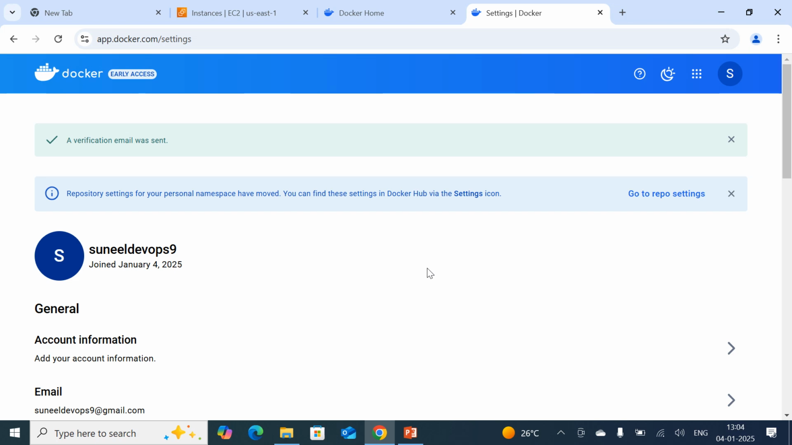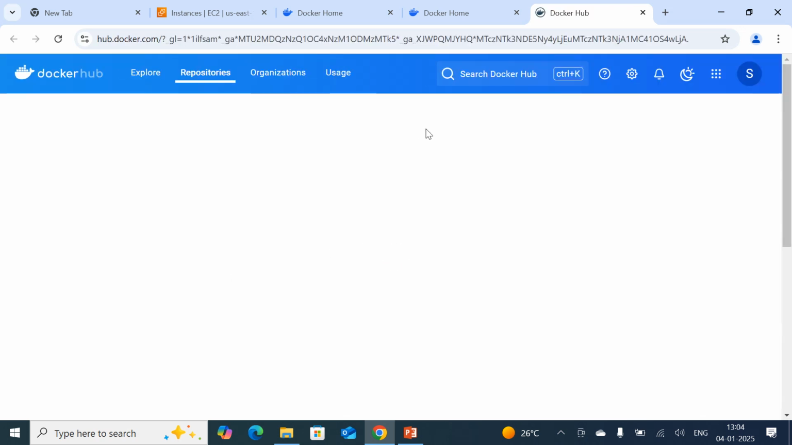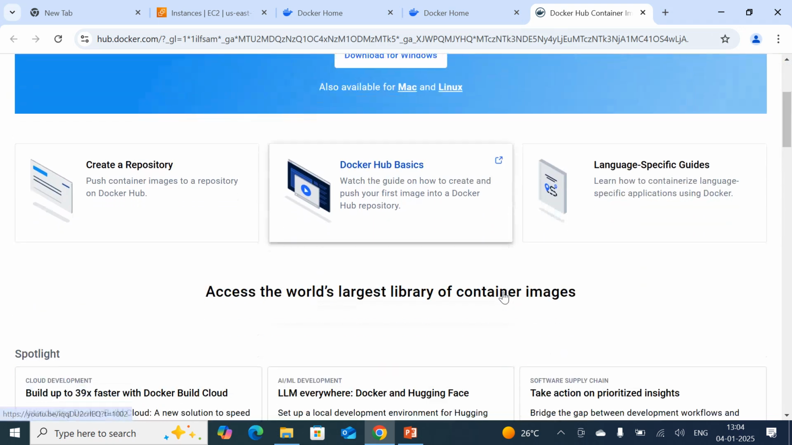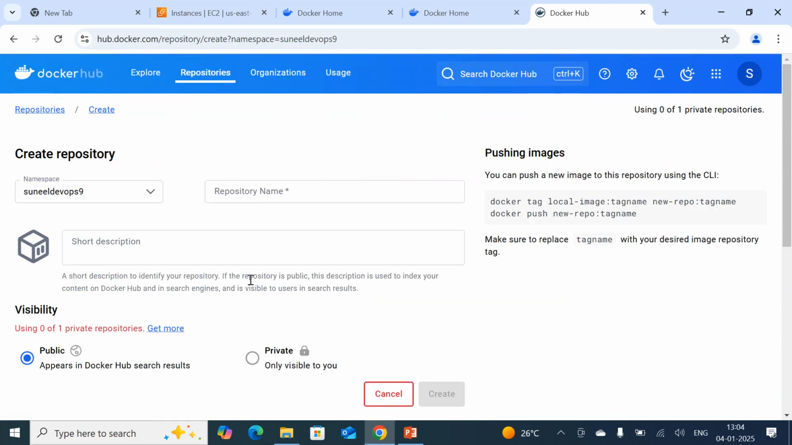I just did it from my phone. As I had already configured the email account on my phone, yes, I have successfully completed the email verification. Right now, again, I am trying to log on to Docker Hub to check whether I am able to create the repository or not. Just click on Repositories and Create Repository. Here I will mostly be able to create the repository because I have successfully verified my email address.